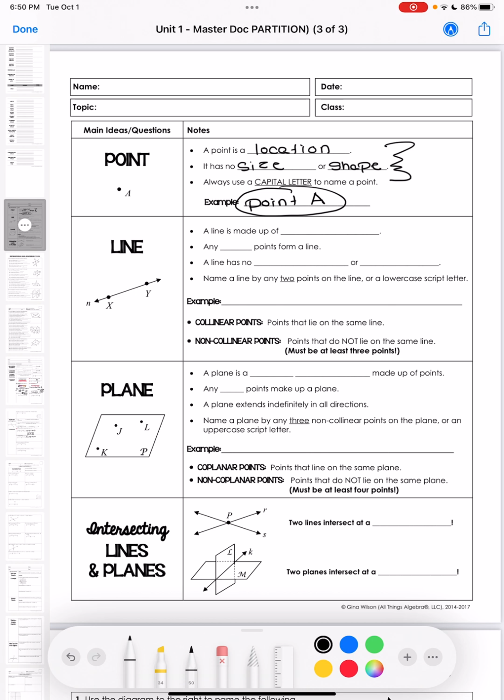A line is made up of 2 points. Any 2 points from a line you can use. A line has no thickness or width, right? It's like one-dimensional. Here's an example of a line, XY. We use arrows on either end of the segment to show that it's continuing in either direction infinitely.